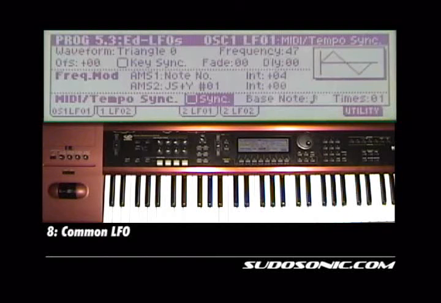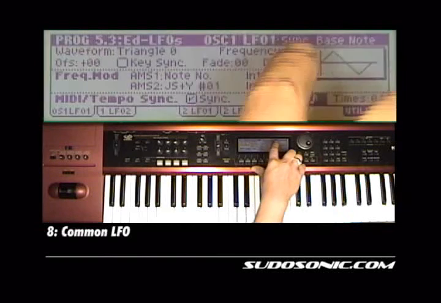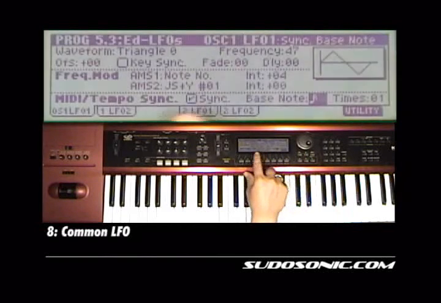To do this, you'd simply go down here to the sync box and press any of the value adjustments, or the increment and decrement buttons, to check it, and then it's going to be synced to the BPM, or the tempo of the sequence or program that you're working with. So that means this frequency up here really doesn't matter. The tempo is going to take precedence.